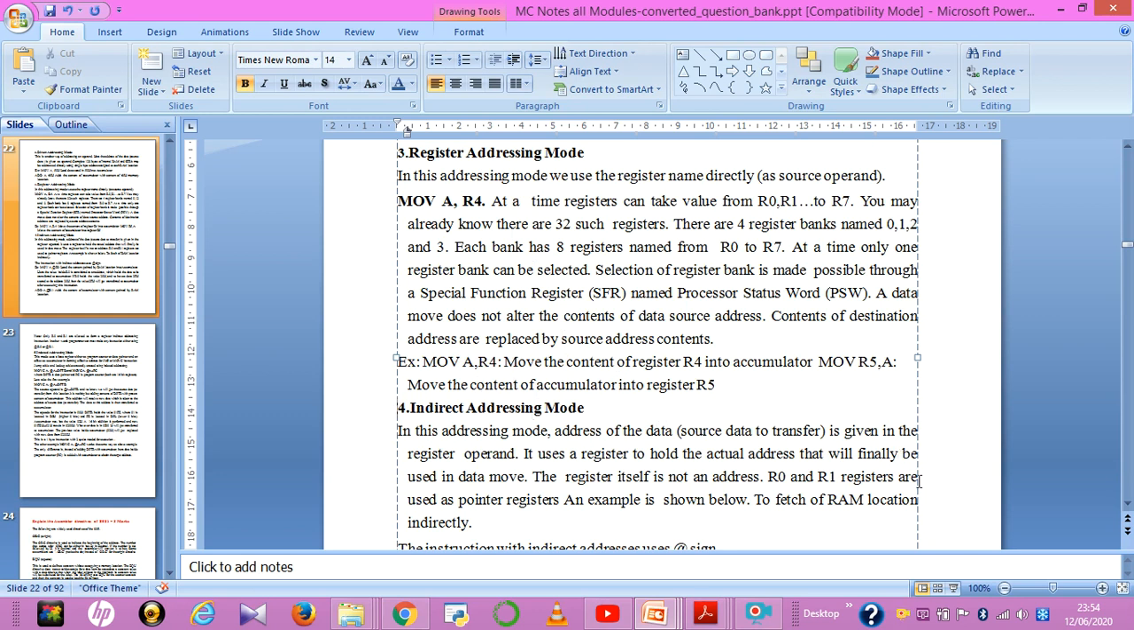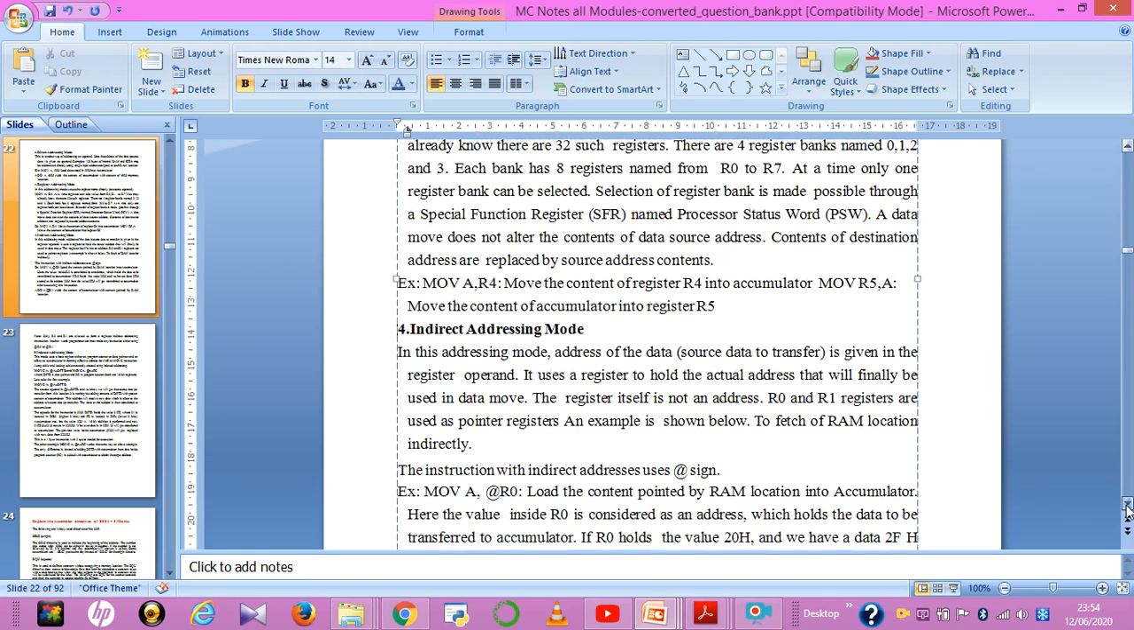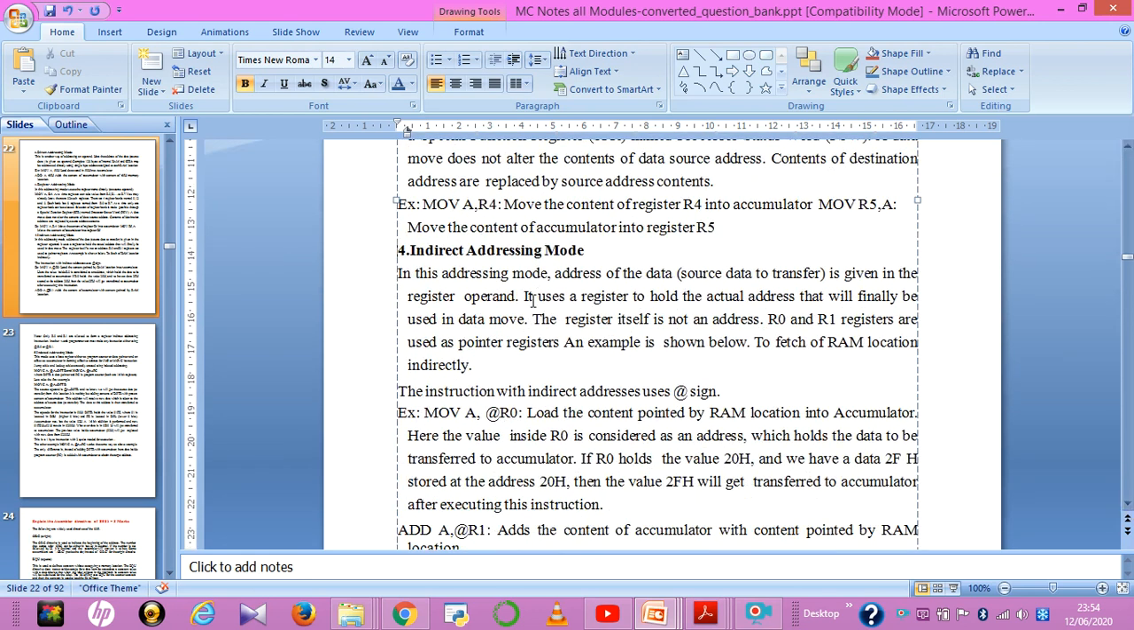Next one, indirect addressing mode. That means indirectly you are going to store the data, and the address of that data is going to be mentioned in the instruction through registers. We are not going to mention the address directly. That address is going to be mentioned by using the pointer. Here for the pointer indication, you have to use the at symbol. The at symbol is followed by R0 or R1 register only. You should not use any registers other than R0 and R1.